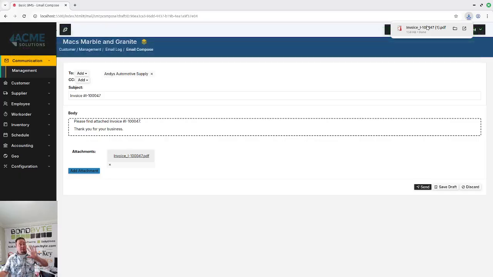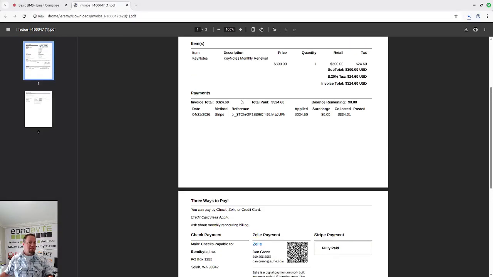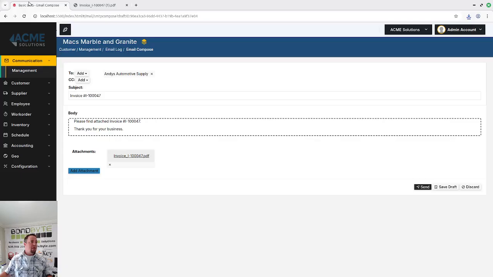So it's that same invoice now, but it's in PDF format. And we're going to go ahead and open this, and we can verify it visually. Everything's there. It says it's fully paid, shows the payments applied. So we'll jump back over here, and we'll just say send.